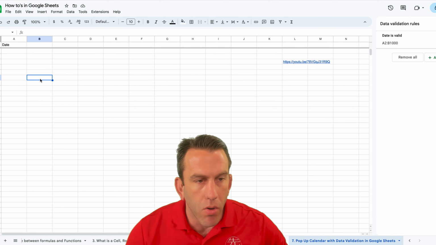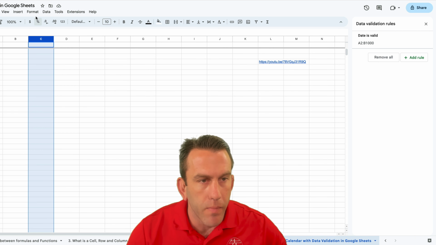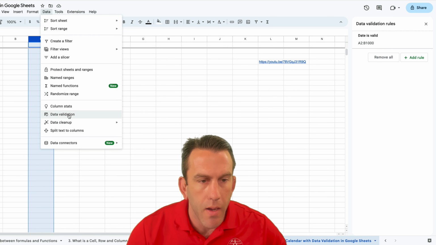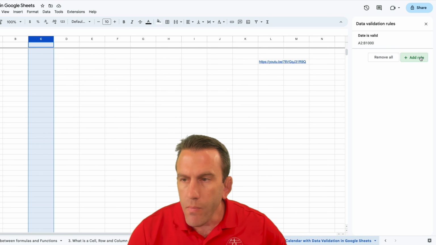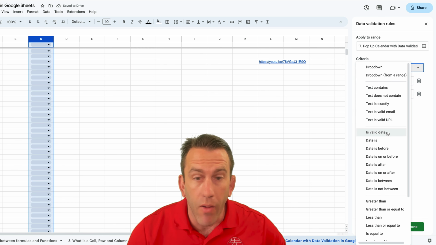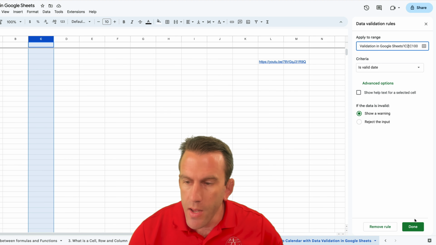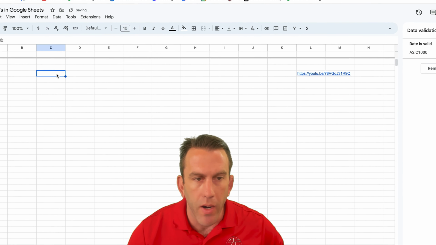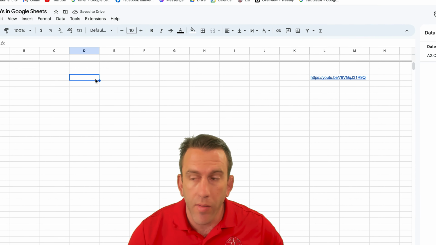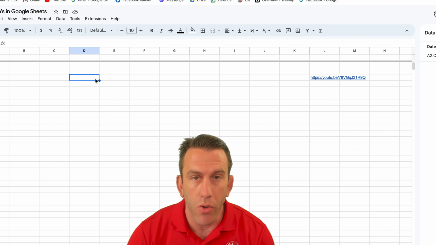So one more time real quick. Just in column C, or we'll do it over here. We're going to hit data, data validation, add rule, and our rule is going to be is valid date. Once we get that, you can either leave it the whole entire column, or like me, you can change that and hit done. And then we can come over here, double click again, and we get our dates. And that's it. That's how you create a pop-up calendar using data validation in Google Sheets.